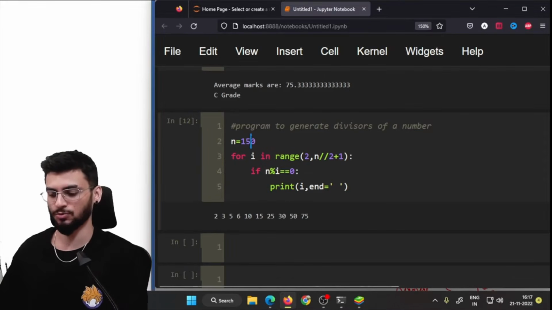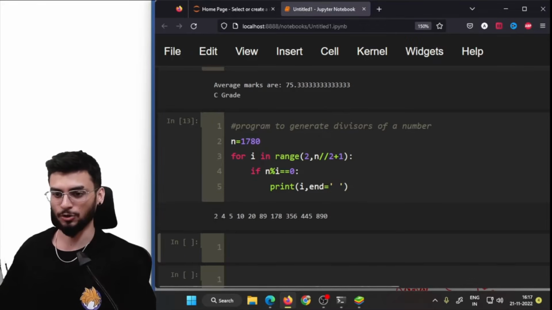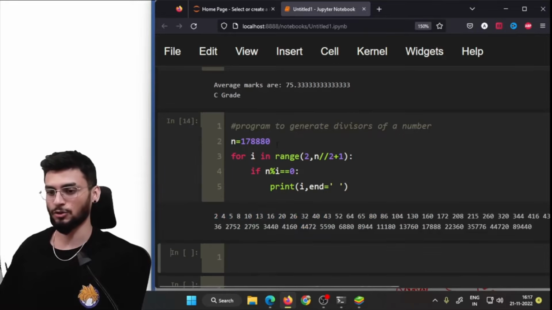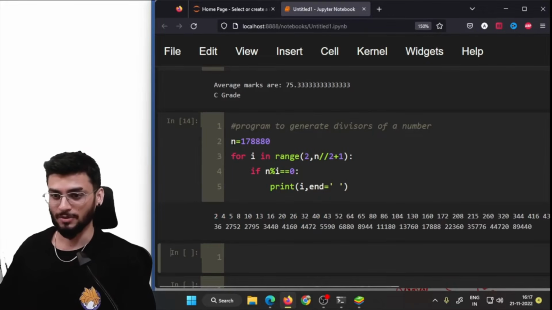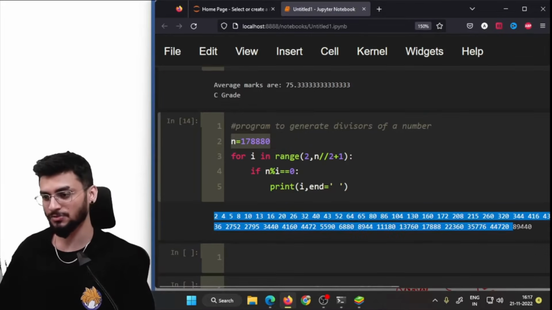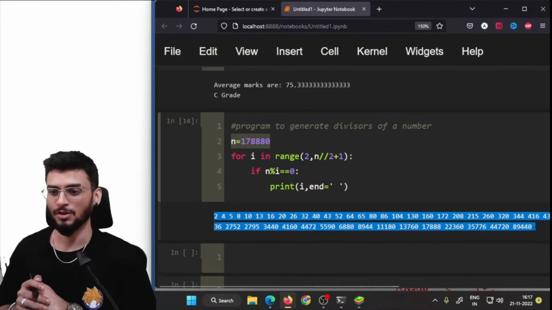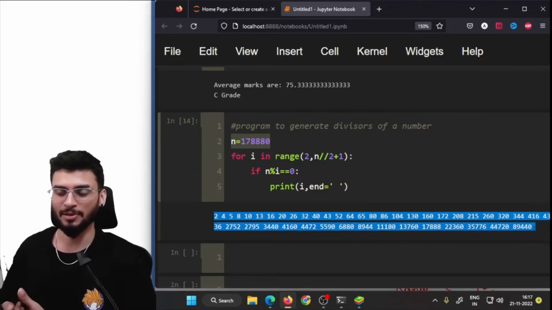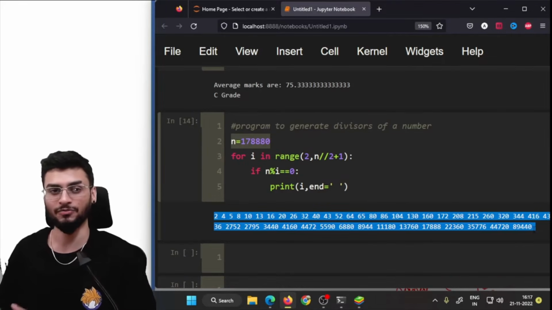If I try to change it to something like 1780, I also get all the divisors for this number. I can also increase it. So with each value that the user inputs, you will be getting all the divisors for that particular number. So this is a very simple approach for finding the divisors of any kind of number.